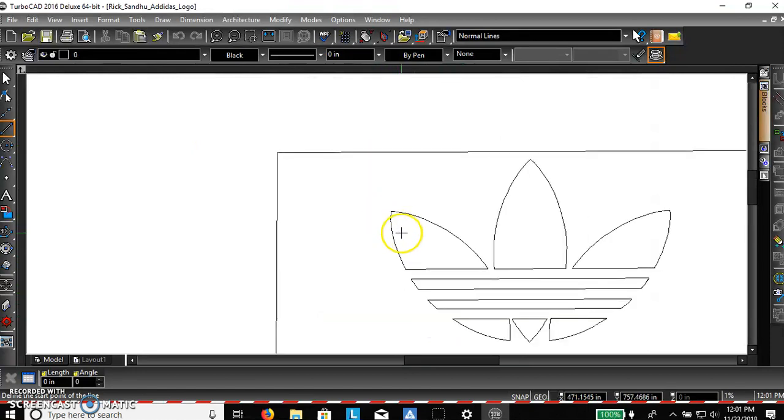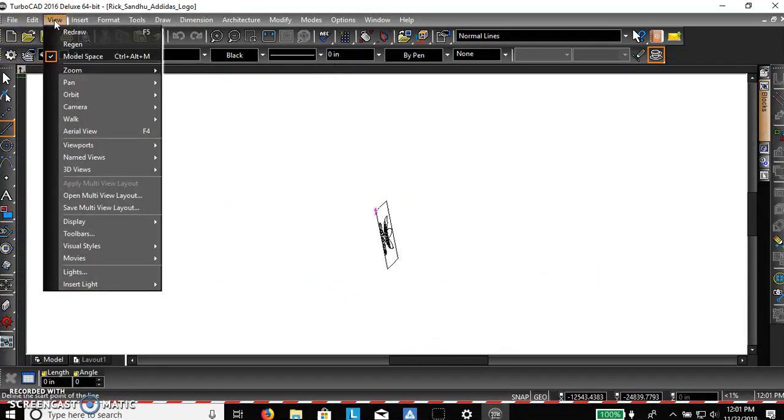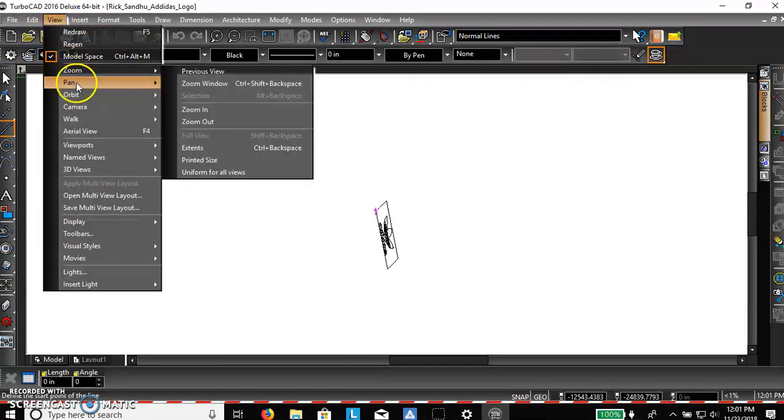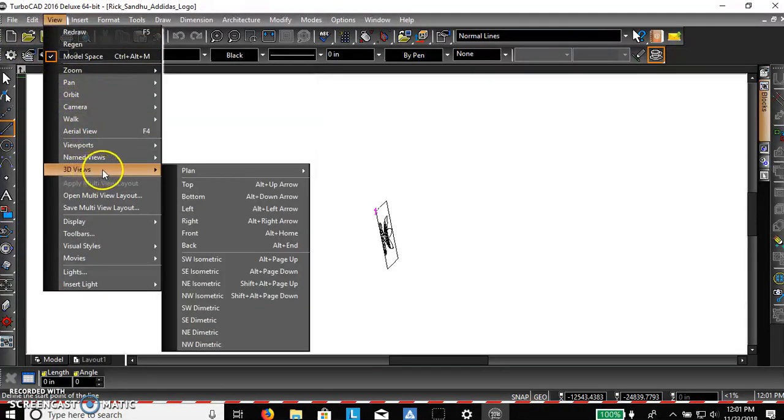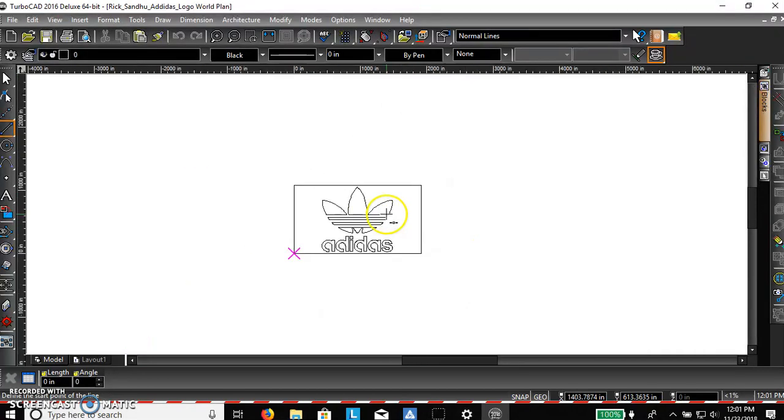So, also sometimes kids distort their project's view like this, and they get really frustrated with that. And you can go to View, 3D Views, and go to the top 3D view. There it is. It goes back to the top view of it.